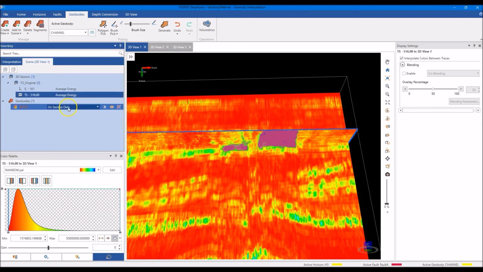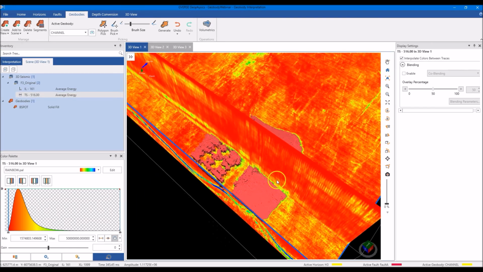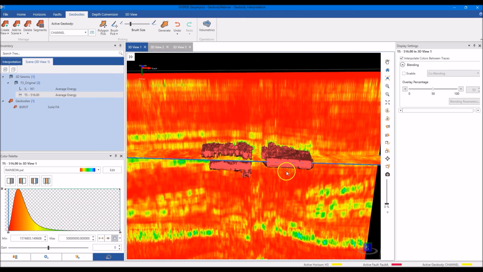Geobody picking is a powerful new addition to the GVERSE Geophysics set of tools. We hope you'll find this, along with a host of other new features that we have introduced in the 2019.2 release, useful when interpreting your seismic data in GeoGraphix.